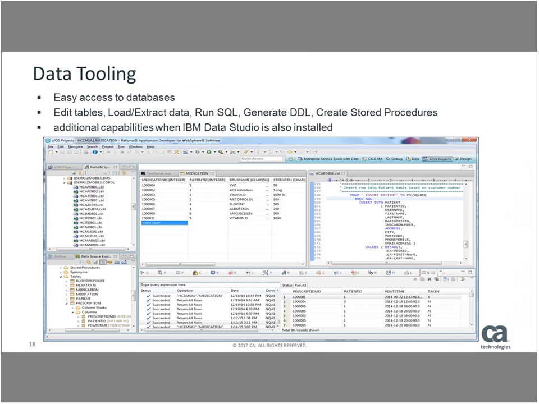There is also support for data tooling. You can interact with DB2 databases, you can access the databases, load, do the extract. If you have an SQL statement in your code, you can point to the code and run it from the dev environment. As mentioned before, you can create stored procedures, and it can also integrate with IBM Data Studio, which can provide you additional capability when working with DB2 databases.